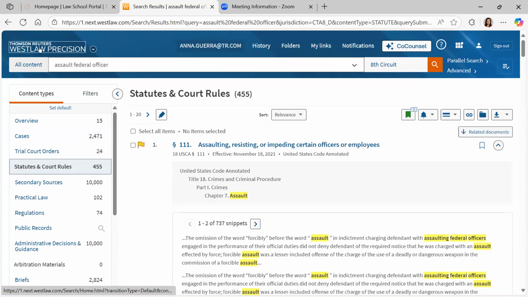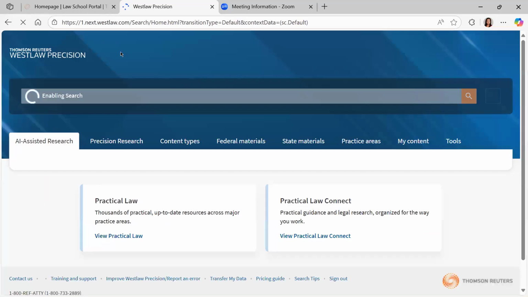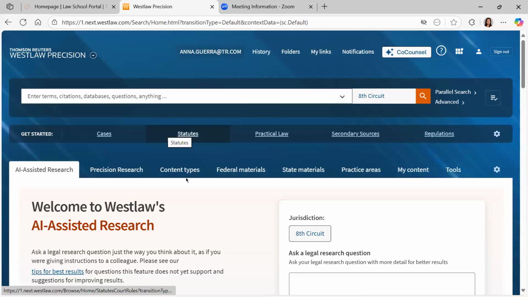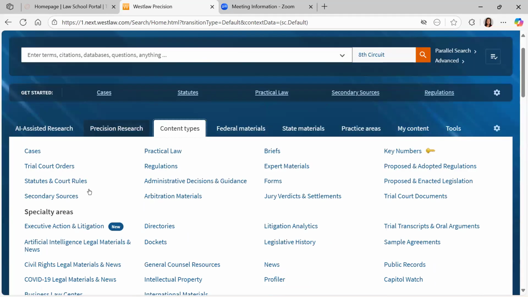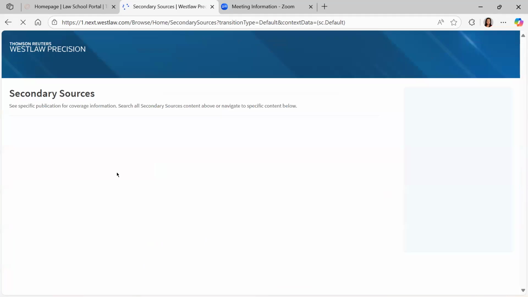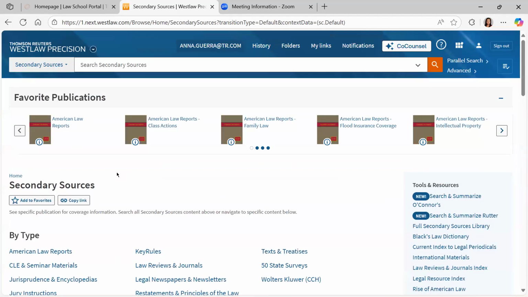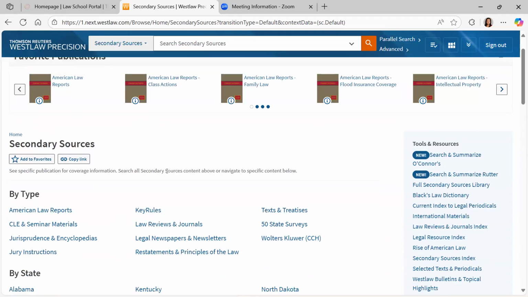So I'm going to click back on Westlaw Precision. The first place I want us to go into are content types, and I'm going to click into secondary sources. Now, I'm starting with a secondary source simply because maybe I don't know a lot about this subject, and so I just want to see what's out there, try to get some expertise, someone who knows a lot about this and maybe has written a couple of articles.